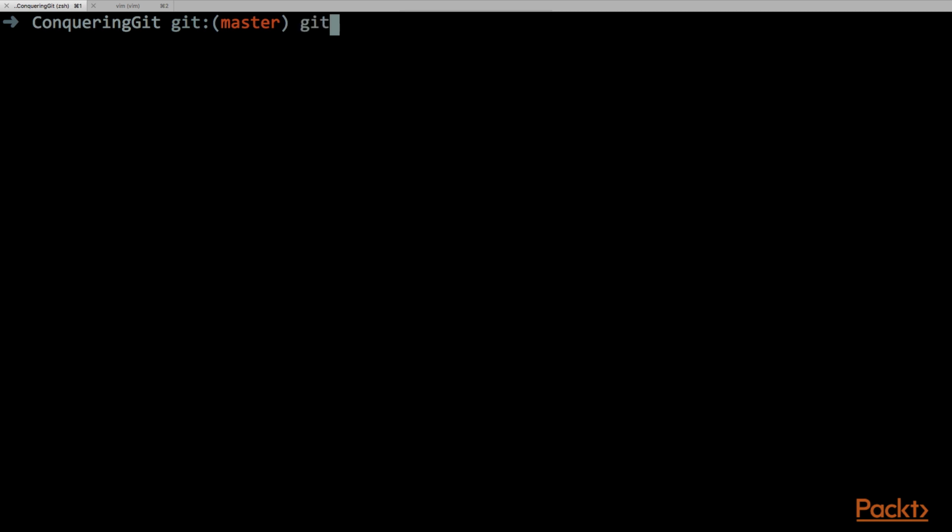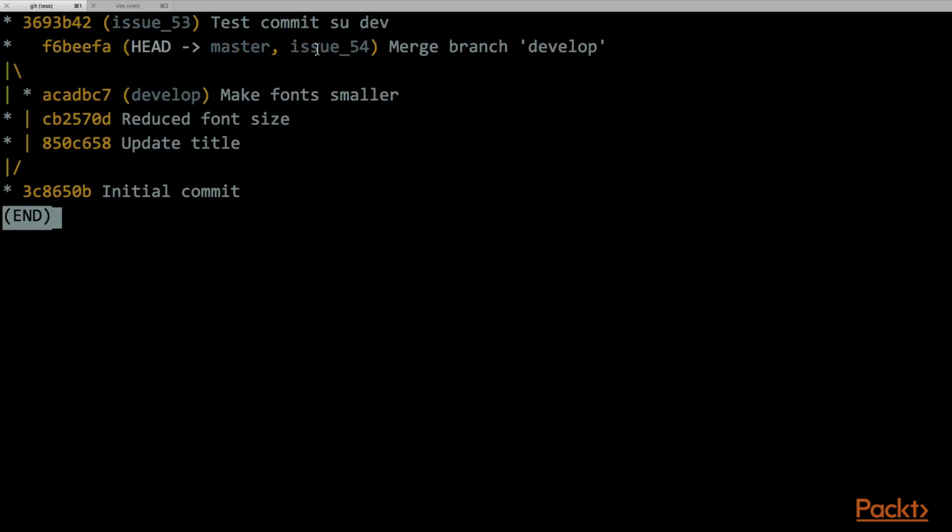The command is just git branch, and then we need to pass the name of the branch that we want to create, for example, issue 54. At this point, the branch was created, but we didn't change the current branch. So the current branch, as you can see here, is still master. Let's see how the repository looks. So the issue 54 branch was created, but we didn't change the current branch.